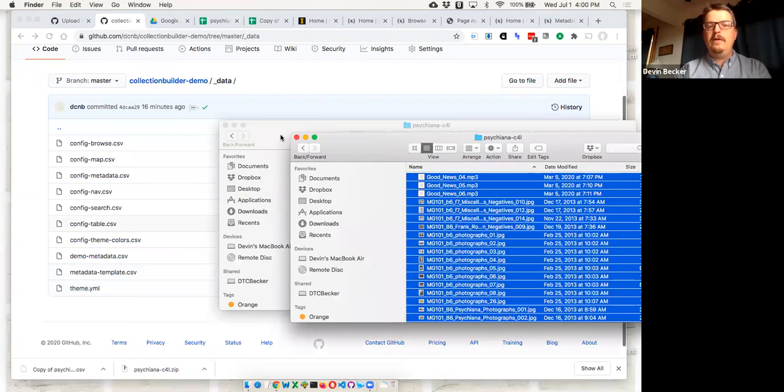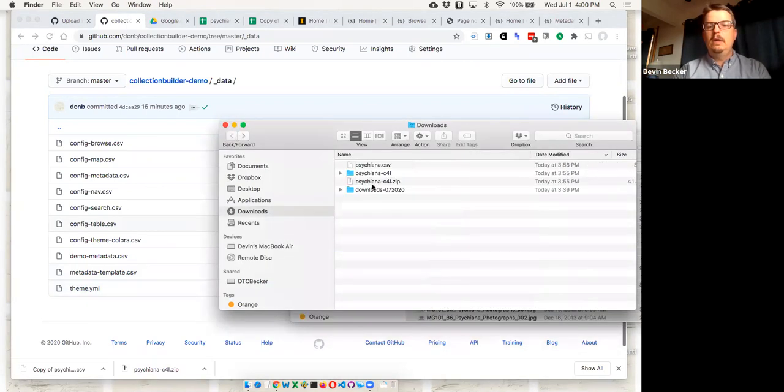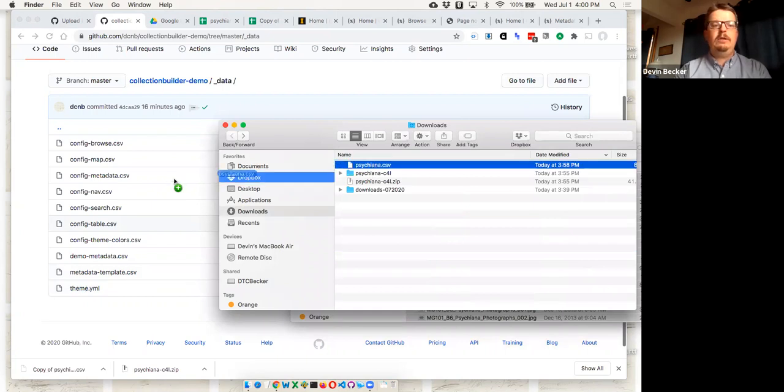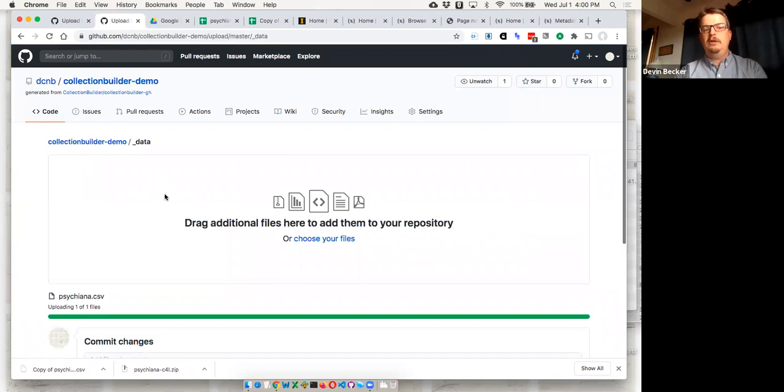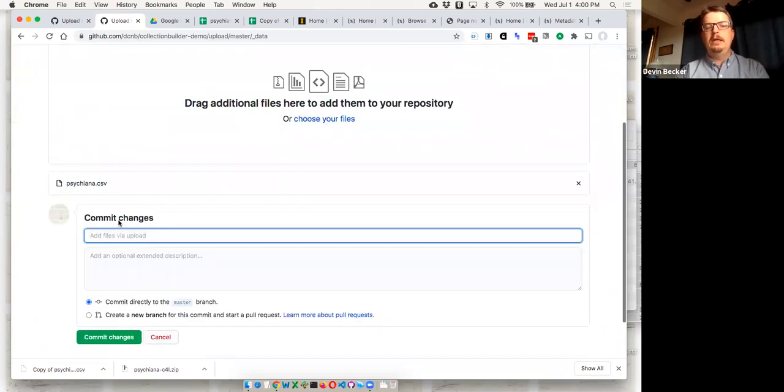So we're going to go and find that metadata, which is here. And I think you can just drag it. You don't even have to add upload file. You just drag it and it'll upload it. So we're going to say we've added the Psychiana CSV. We're going to make our commit, and we're going to say uploaded Psychiana CSV.